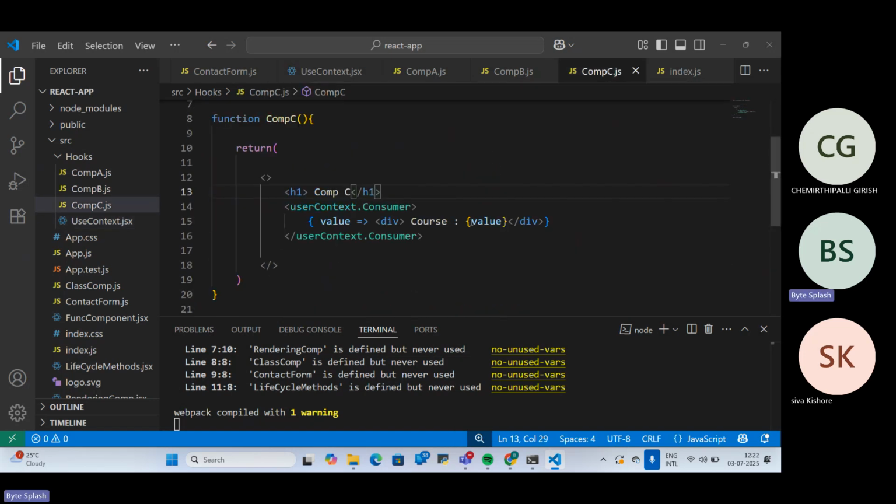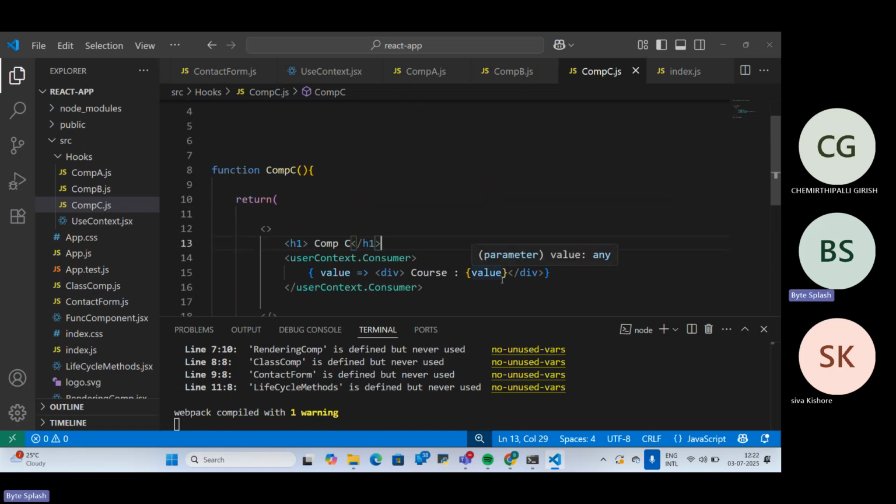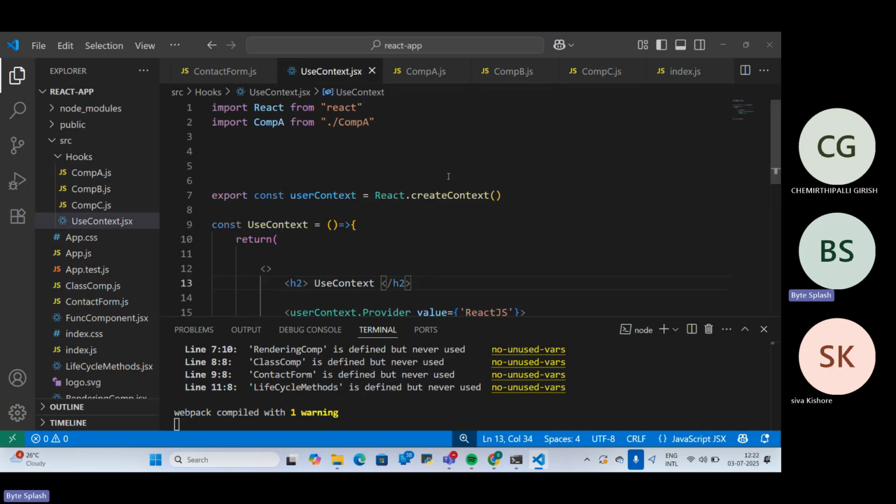Component C. Are there any doubts? Girish? No, sir. But I have a doubt: I am just explaining the useContext hook, but where have I used useContext?